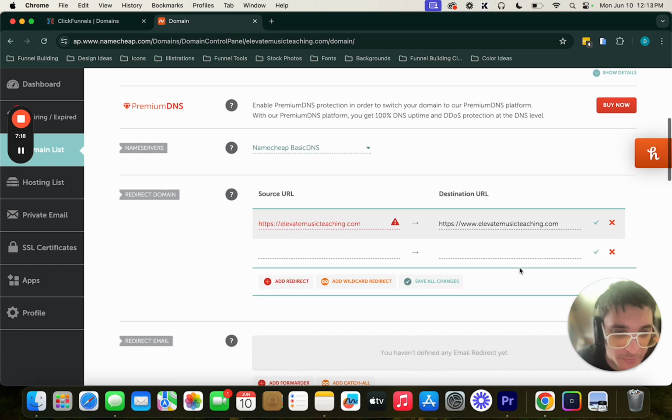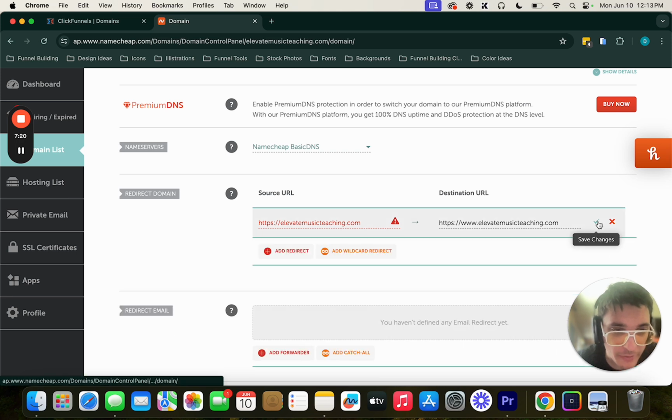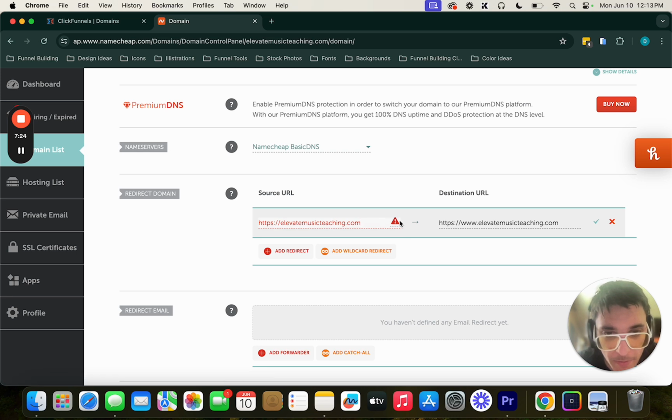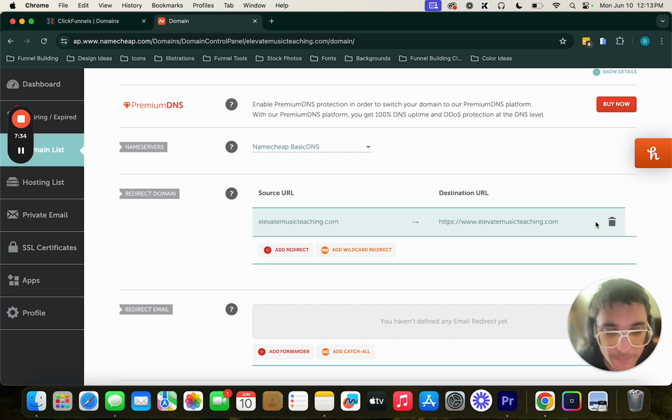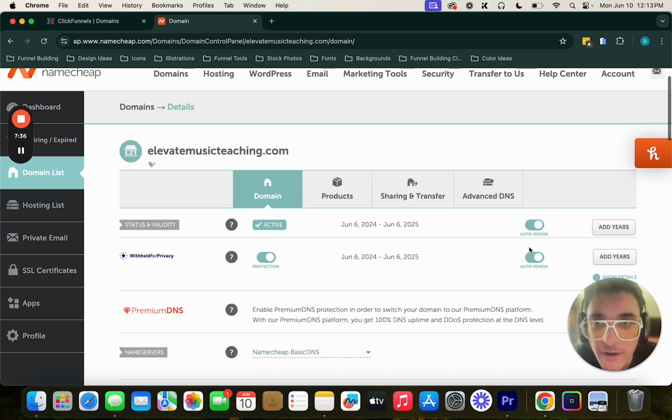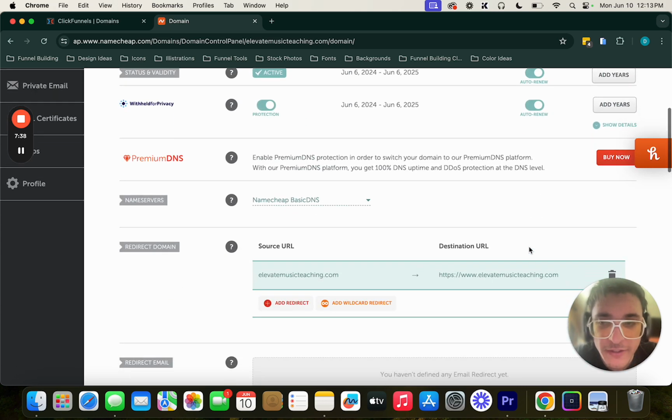Oh, actually, we won't say add redirect. We will say this little check mark here. What is it saying here? Valid source URL is required. Let's try taking this away. There we go. Perfect. All right. So everything is in place now.